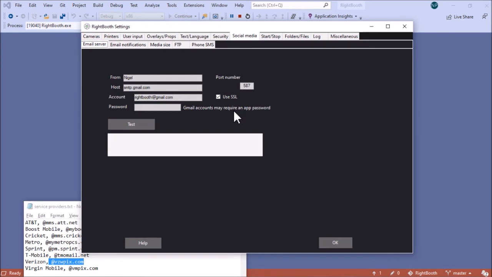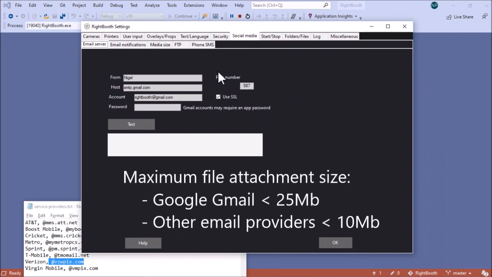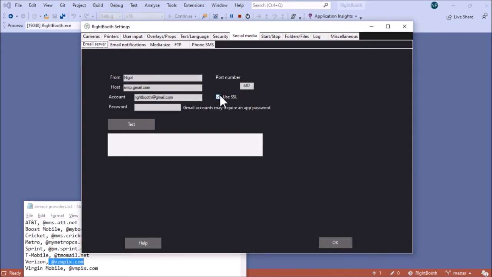Okay, the final thing you need to consider for social media is the file size of the videos and photos that will be sent. Now, RightBooth is going to be sending files as email attachments, and there is a limit to how big they can be. At the time of recording this video, Gmail attachments must be less than 25 megabytes, and many other providers have lower limits, possibly 10 megabytes. So especially when you are considering sending videos, you need to make sure they are not huge files, otherwise they won't get sent. So how do we ensure that we get small files that are sent?